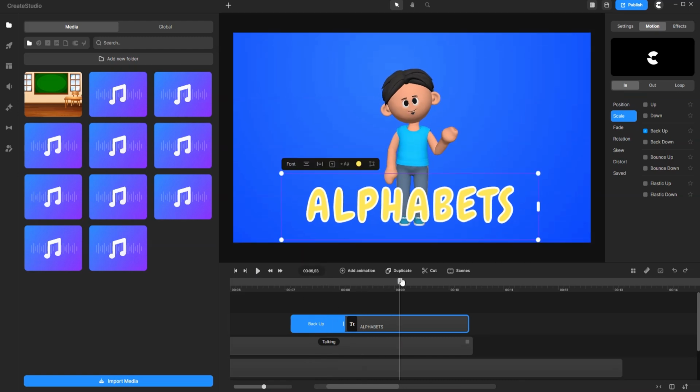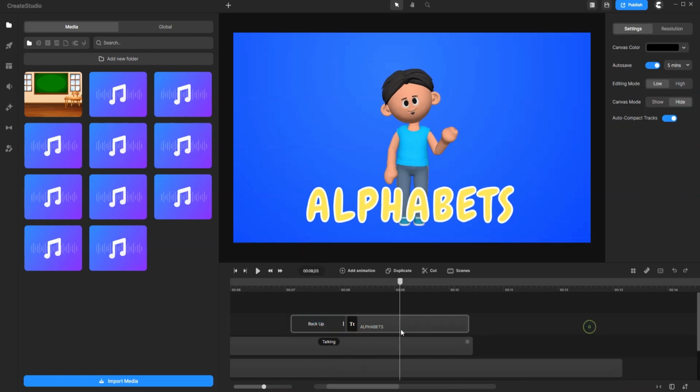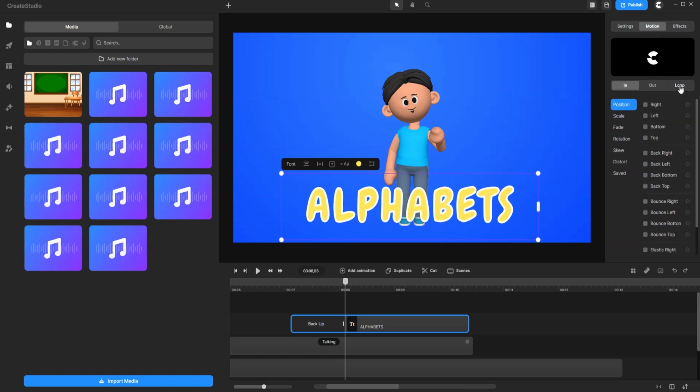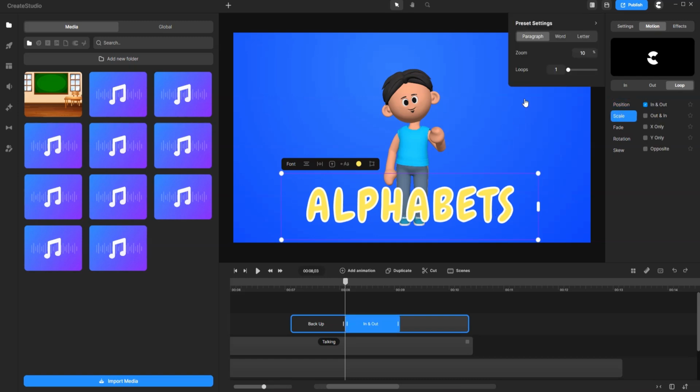Now, to keep the text lively while it's on screen, I'd like to add some animation to the letters. First, select the text and navigate to the Loop section under the Motion panel. Choose Scale and then click on In-Out. In the preset settings, select Letter. Here you can adjust the zoom and the number of loops. Next, we'll scale the loop animation on the timeline to give the letters a nice scaling effect.